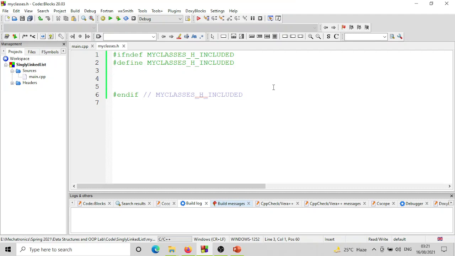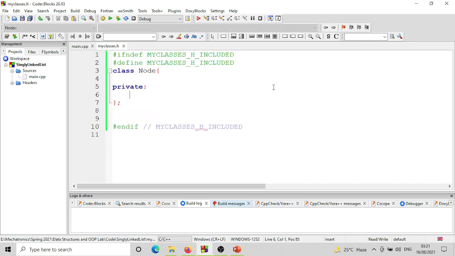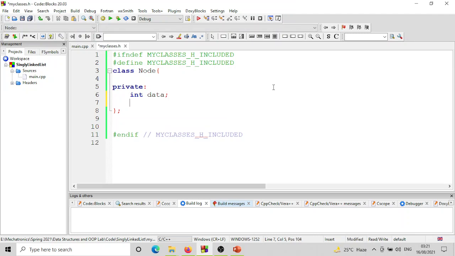class. Let us call it node, or you can call it some other name, but let us call it node. So this is going to be our node class, and it will have two private data members. One data member would be for data, so it would store data. Let us keep things simple, so it would store integer data.